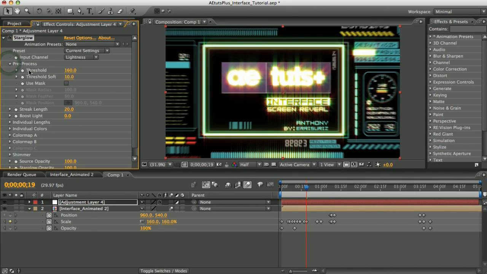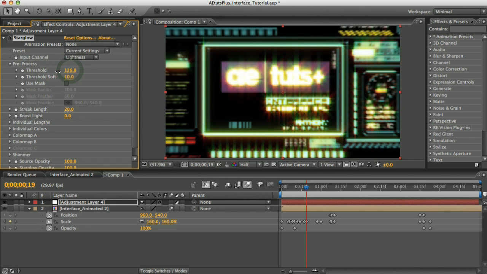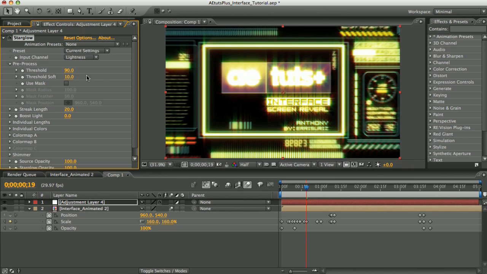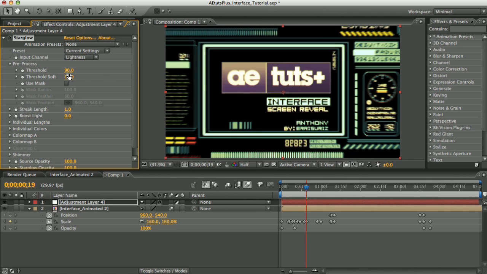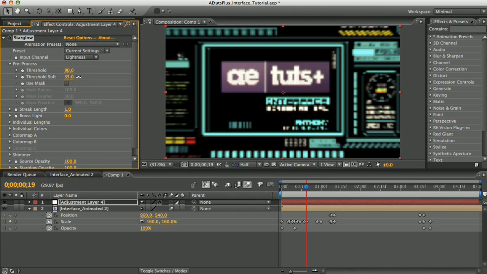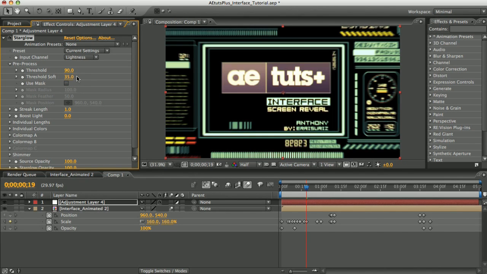So we'll toggle down Pre-Process and change the threshold. We'll scroll through it, change it to about 90. And then the streak length, we will take it to 1. And that tones it down quite a bit and makes it seem a little more real than just with the automatic settings that are already in there. We'll change the softness and we'll boost the light as well.